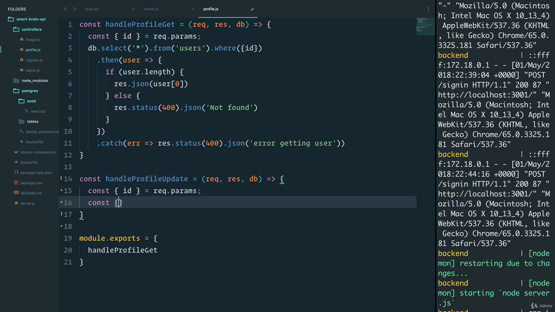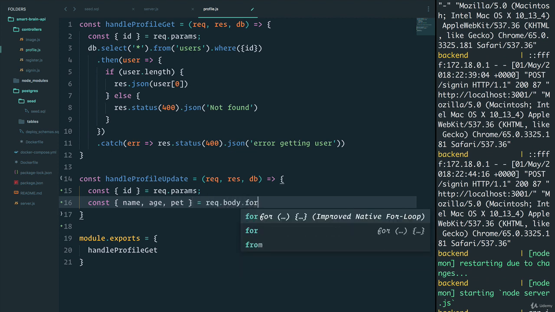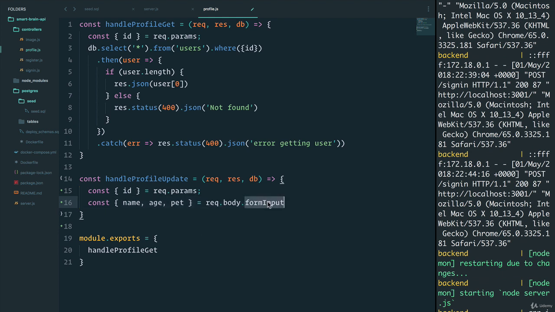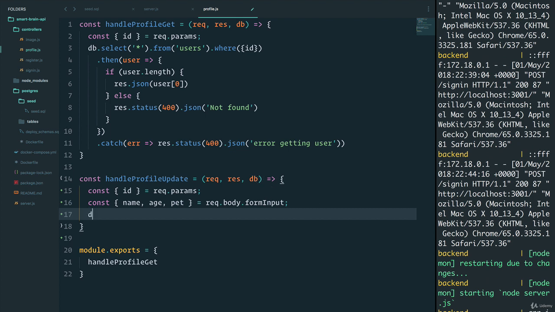All right. We also want to grab the name, age, and pet object that we're going to send from the request.body.form input. Now, we haven't actually done this on the client side, but we want to send a form input object that contains name, age, and pet. And now with our DB object, we can use Knex to simply say, I want DB users. And once again, if you're not familiar with Knex, you can just go to their documentation and it's very, very simple. It reads like English and you'll see what I mean now.